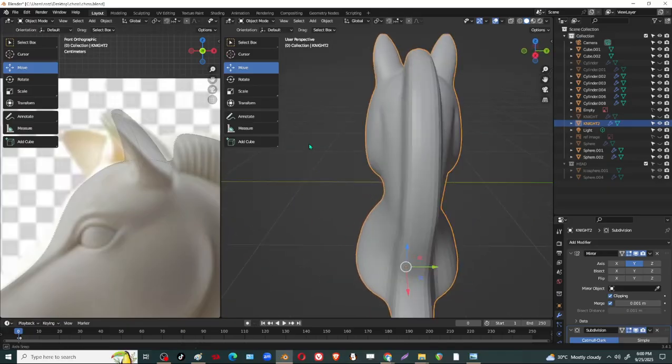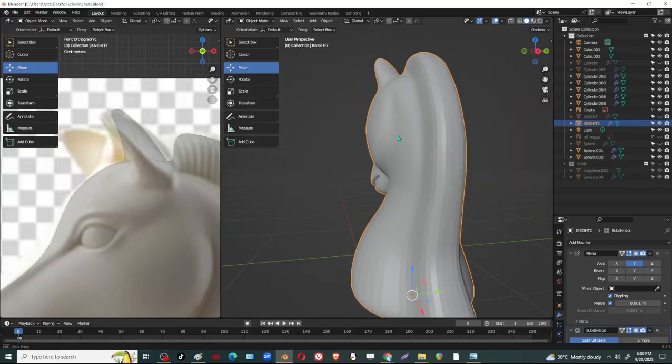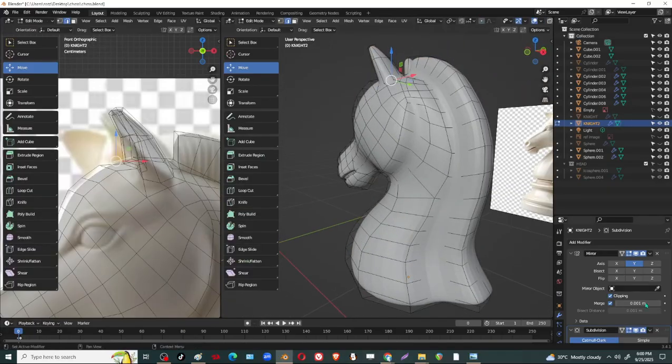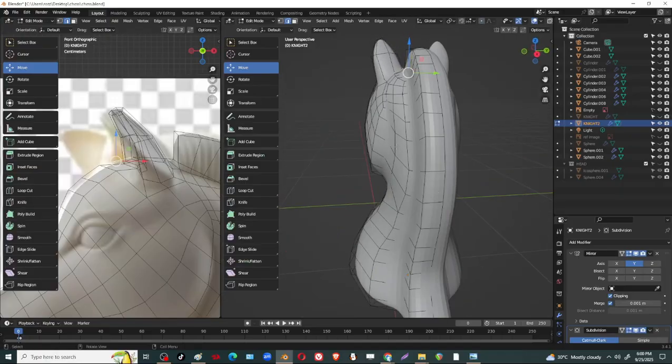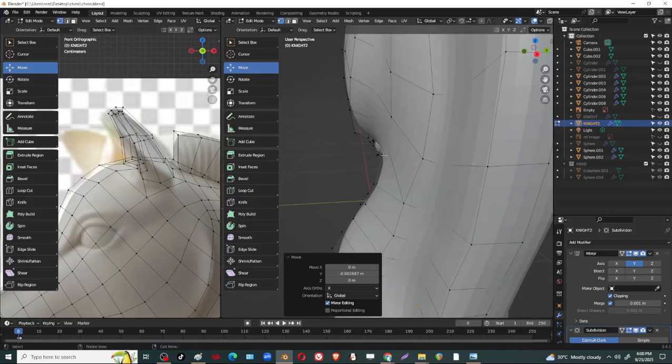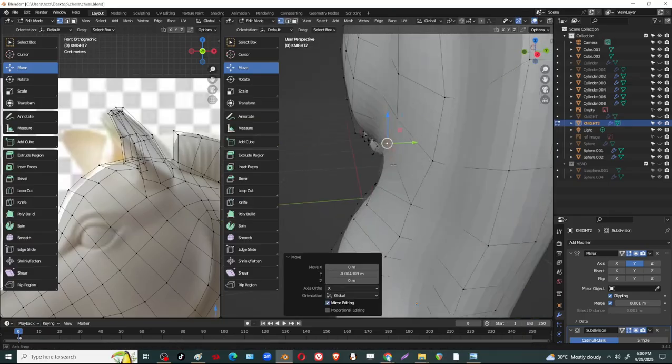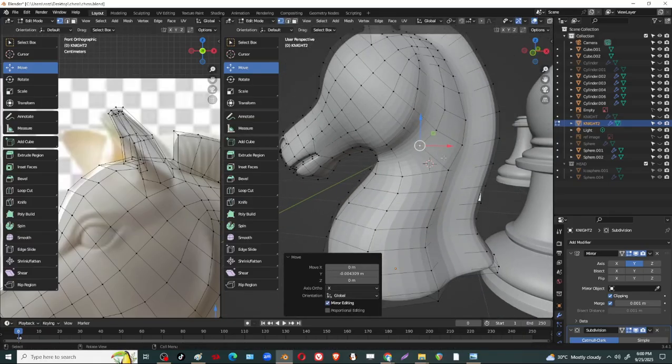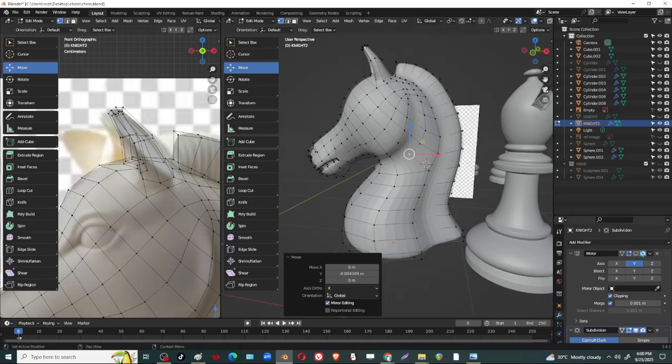Okay. Just need to adjust this shape. Adjust this. Adjust this. And this one also. Bit by bit. Okay.